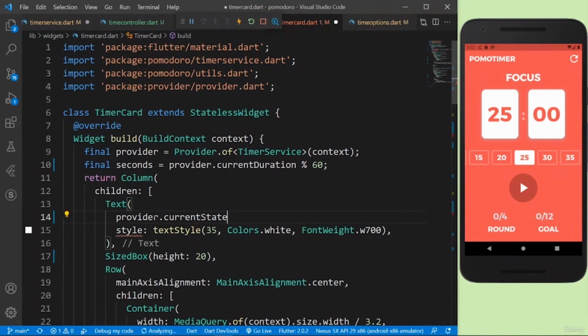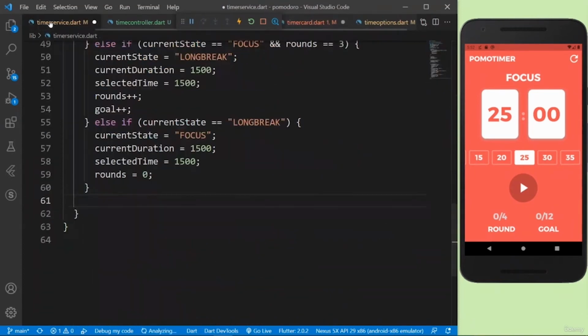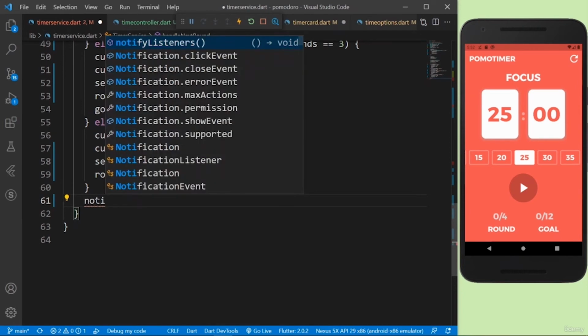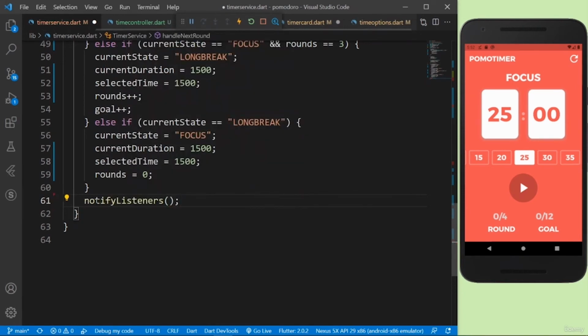And when changing the state values, I think I forgot to implement a notify listeners. Let's go to time service, and here call to notify listeners. So we notify all the listeners which are listening to this events. So notify listeners, and this should actually work.